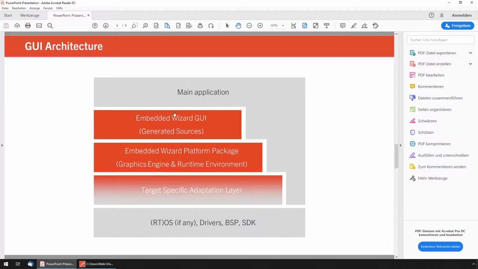First of all, the red elements are elements related to Embedded Wizard. Of course, inside the main application, an entire firmware application or own binary executable when coming to the MPU part, you usually have some kind of main application which does the proper initialization of the UI, which does the initialization of the platform package, which does the initialization of any target specific stuff. It also initializes drivers, underlying BSP parts, the SDK from the system, etc. So this is something which is usually maintained and implemented by our customers.